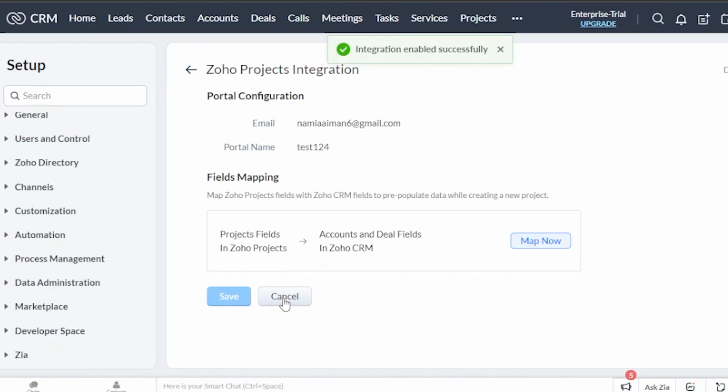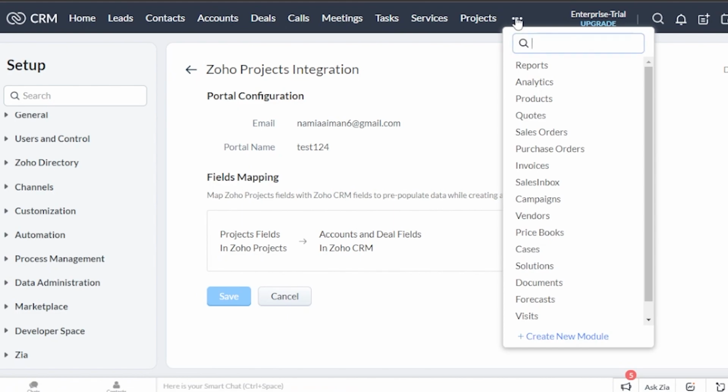Integration enabled successfully. Okay, so now you can just continue and you'll be able to continue with this portal of yourself that you have just created. So if you click on this bar right now, you have your reports, your analytics, your products, cost, sales, purchase, and everything about that specific portal. So let's see, I want to search something. You can just go on.